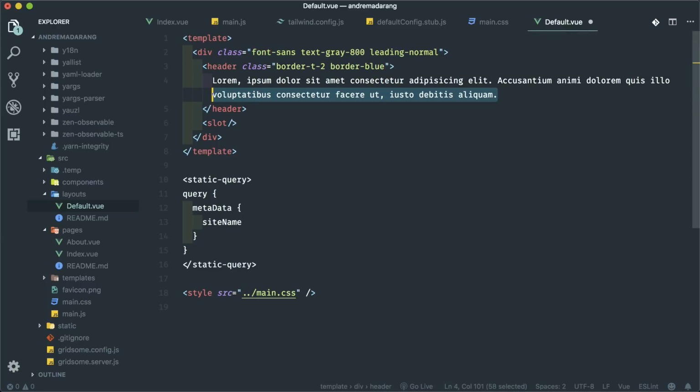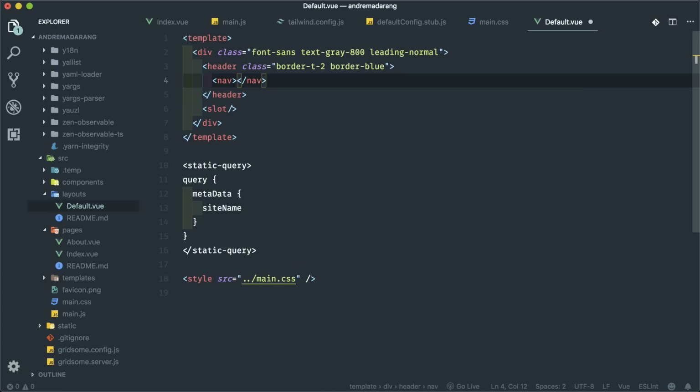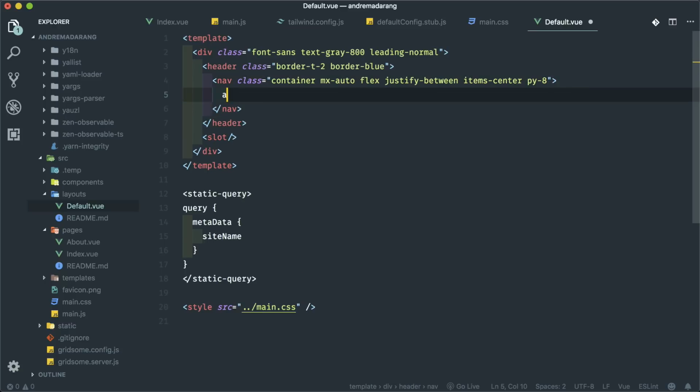And within here, I'll have a nav. And I want a container here. And I want X auto. We want flexbox, justify between, items center, and we want some padding, 8. And here is where we want the logo. This is the first flex item. It's going to go to the home page.